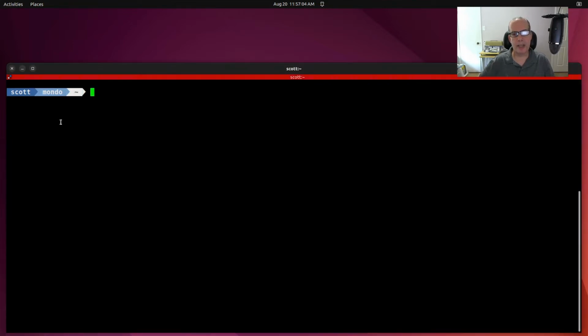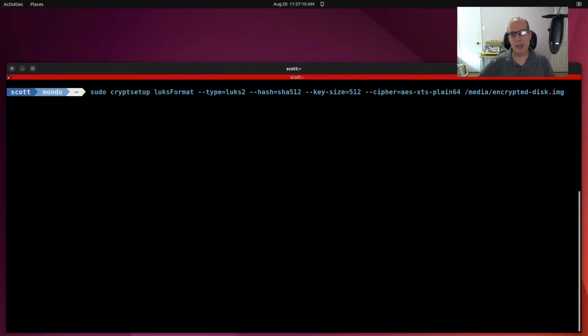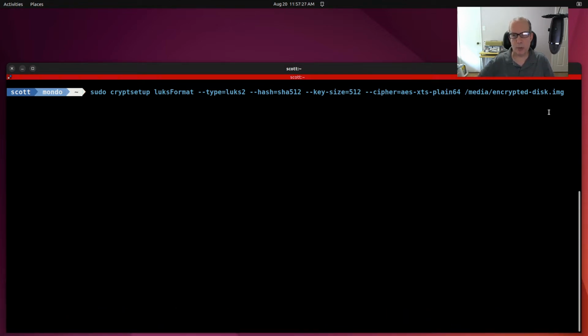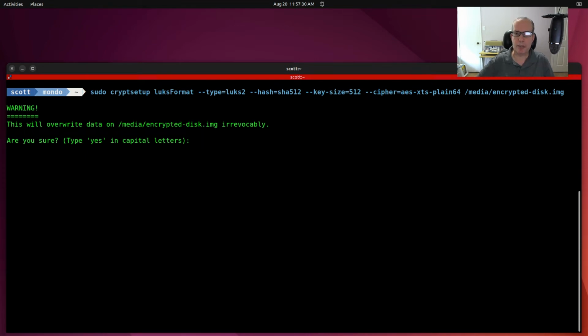If you recall from last time, our next step was to format the disk, but this time we're going to set up the encryption before we format the disk, with the command sudo cryptsetup luksFormat. The type is LUKS2, the hash is SHA512, and the key size is 512. We're using the AES cipher, and I'm pointing to the image file we just created. It will say this will overwrite data on that particular disk image. Are you sure? Type YES in capital letters. If we don't type it in capitals, you'll get an error and it'll say operation aborted.